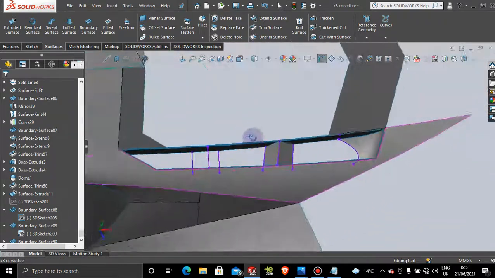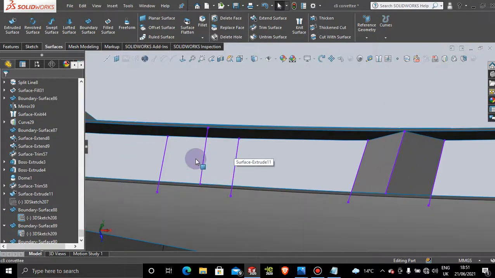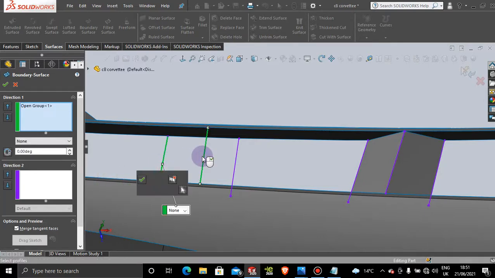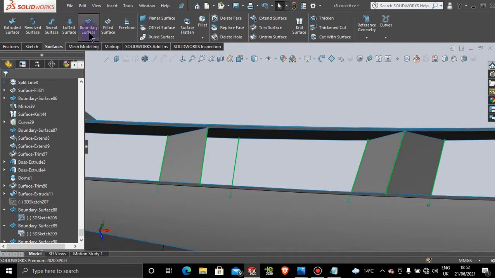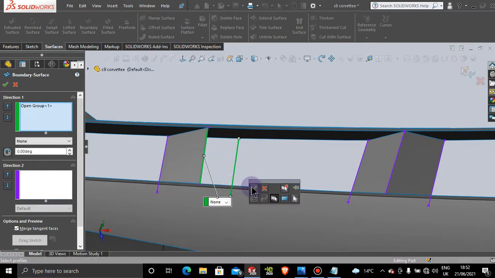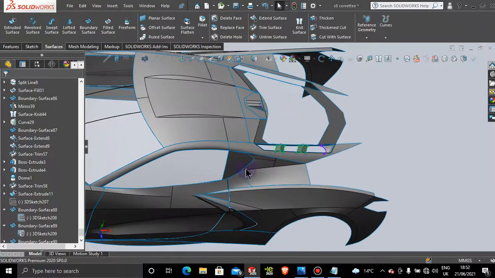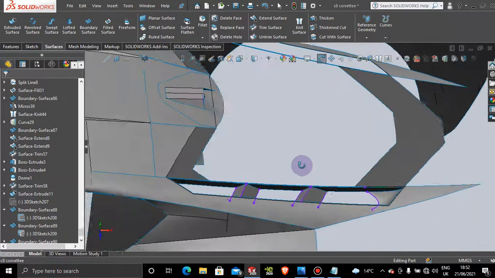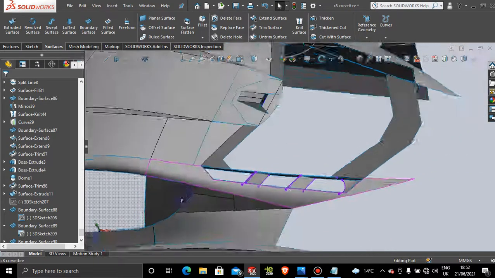So that's one air vent. Of course, we can work on these vents some more afterwards. So from this line to this line here, and then boundary surface from this line here. Okay, so we stand the car up, and these vents are looking pretty good. All right, so now we just have to create another surface like this on this side here.